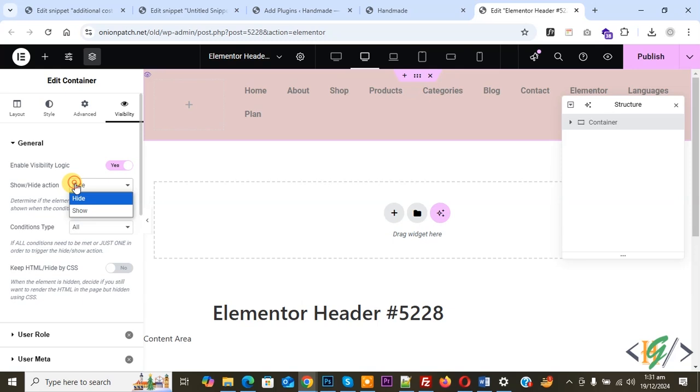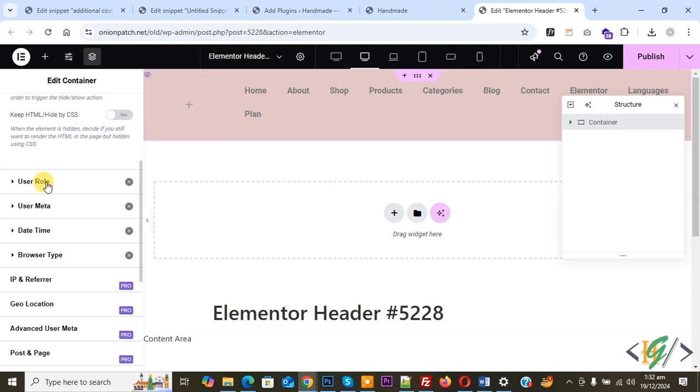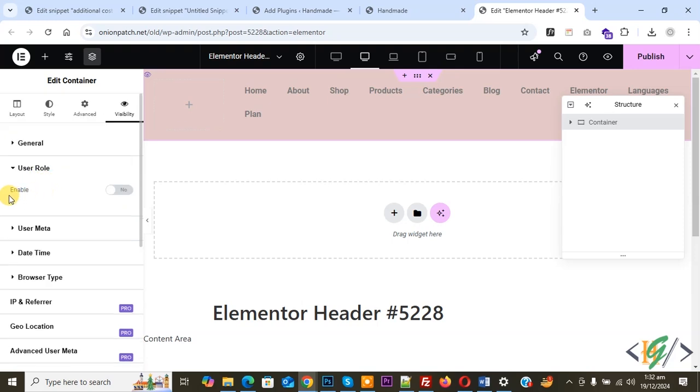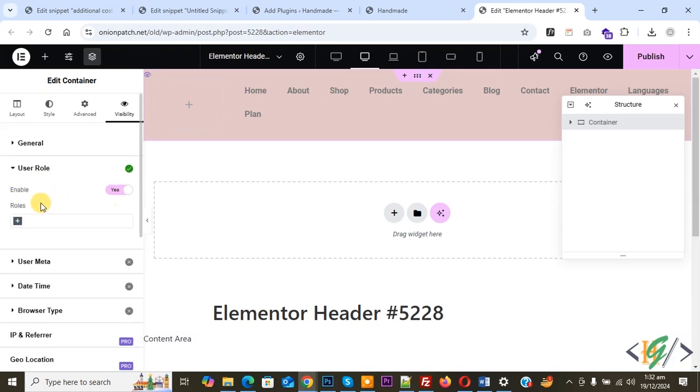Now select Show. And then you see Condition Type: All. If all conditions need to be met, or just one, in order to trigger the hide or show action, it's up to you. And then you see User Role. Click on it, and then you see Enable. Yes. And then you see Roles.